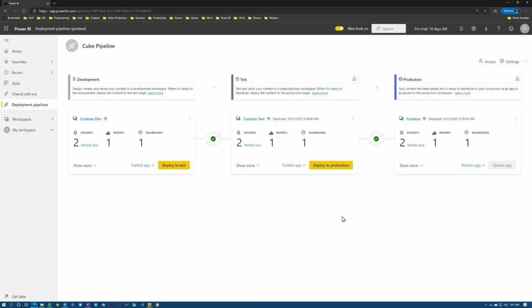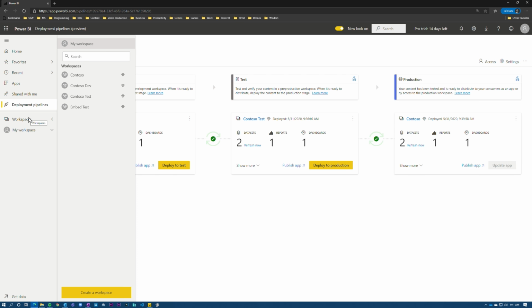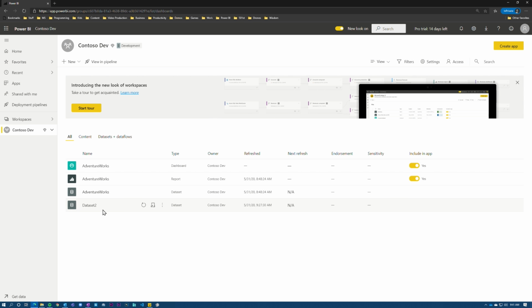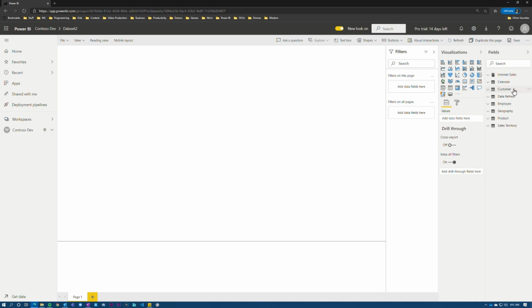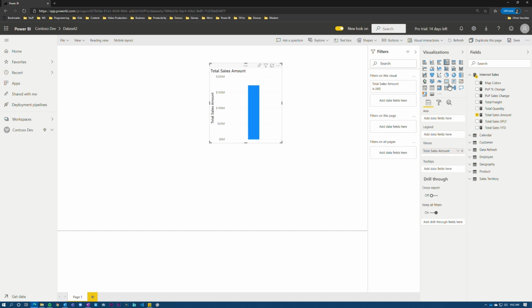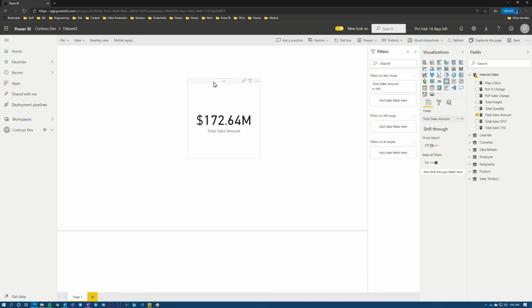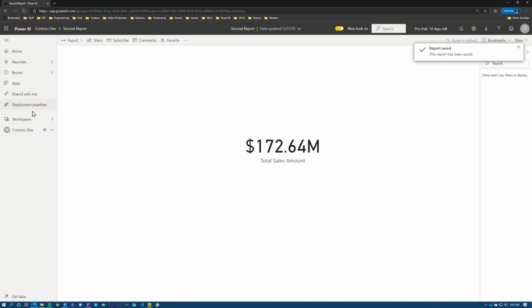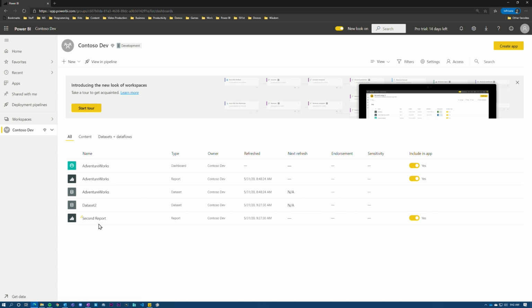So now what can we do here? Let's go ahead and go back to our dev workspace. We'll notice that for AdventureWorks, I've got a report and a dashboard, but for dataset 2, I don't have anything here. So what we can do is I can say create report, right? Just for example purposes, I'm going to say total sales amount. There we go. We'll make it a card. And let me just go ahead and save this report. Go. And then if we go back now to our workspace, we'll see that now we've got that report there.